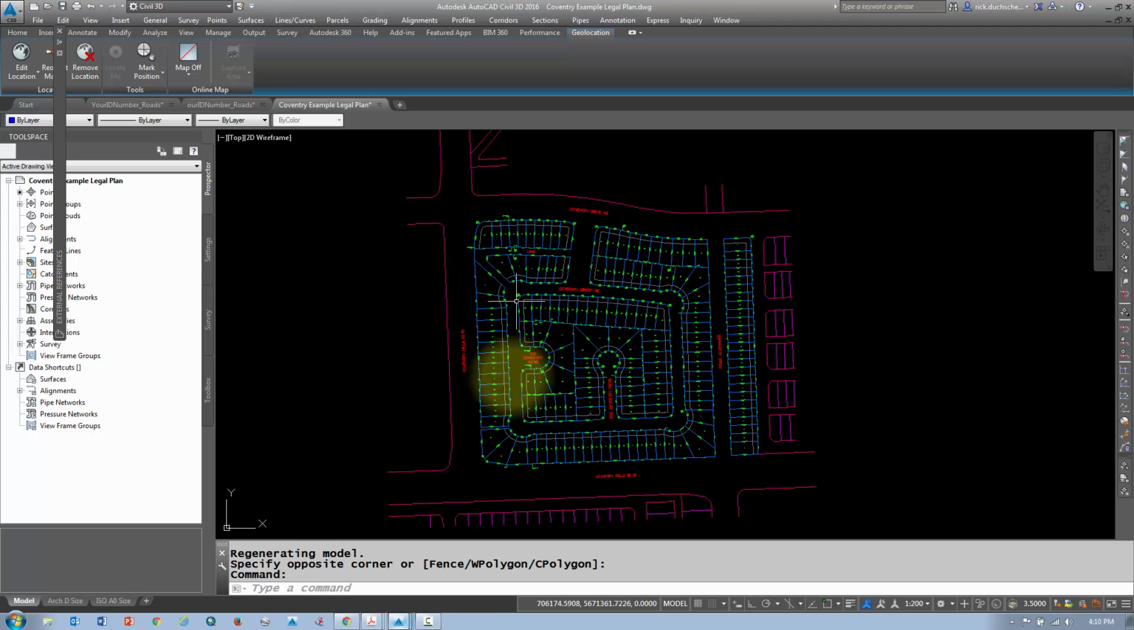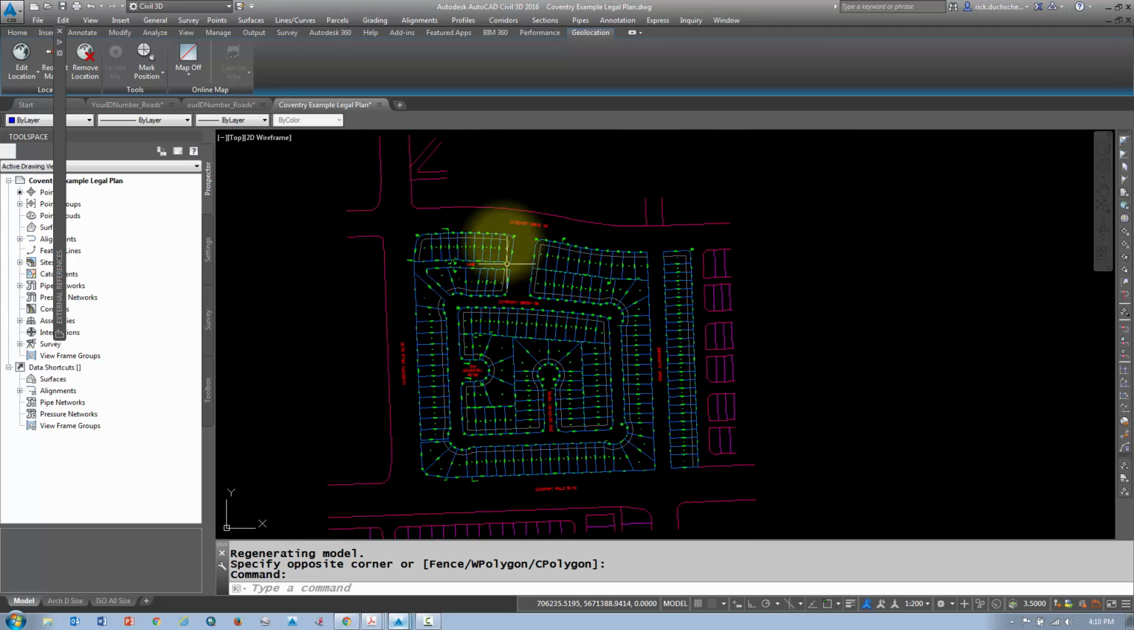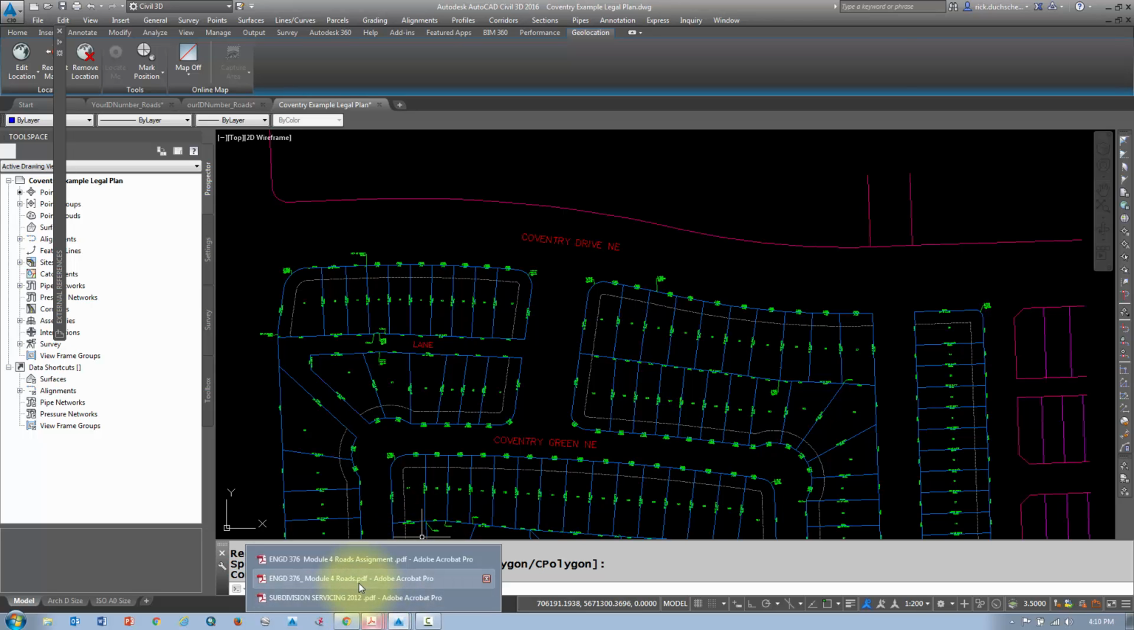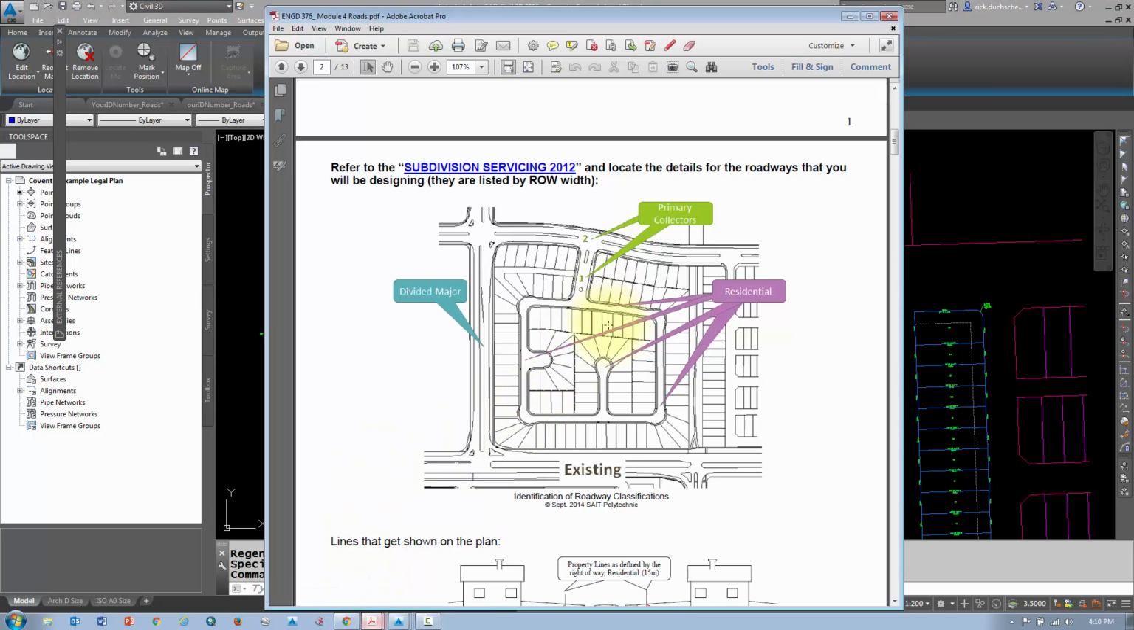So on our drawing, we're going to have to figure out how wide our right-of-way is from one property line to the other property line. We're going to have to figure out that distance because we've got a few different types of roads that designate our subdivision. Depending on the width, they will have different design speeds, which means they'll have to be designed differently. So we'll have to figure out through the City of Calgary subdivision servicing guidelines.